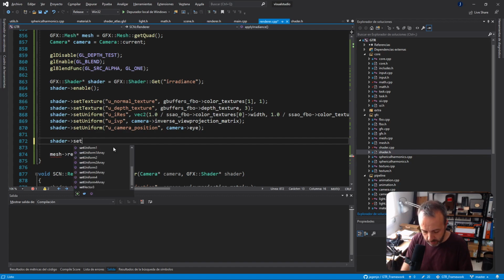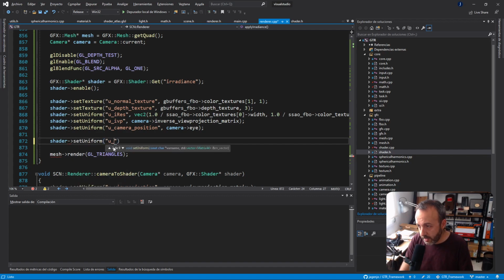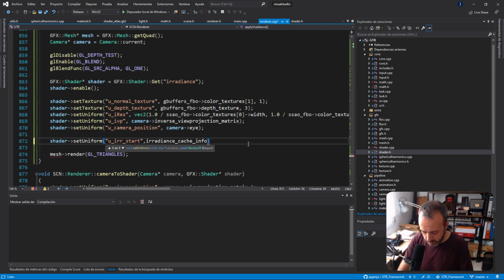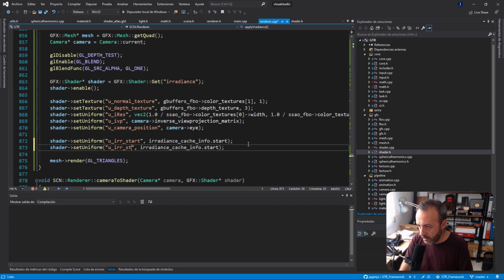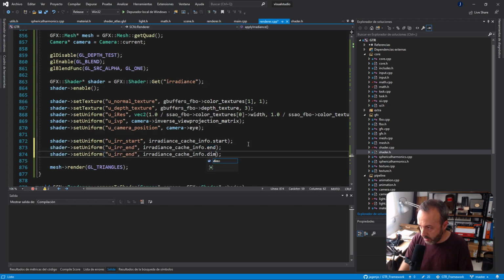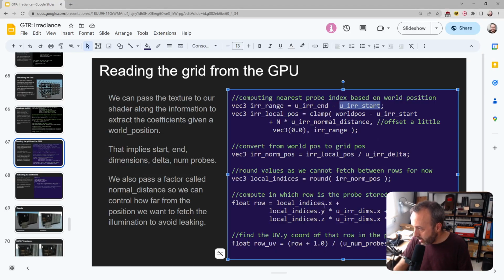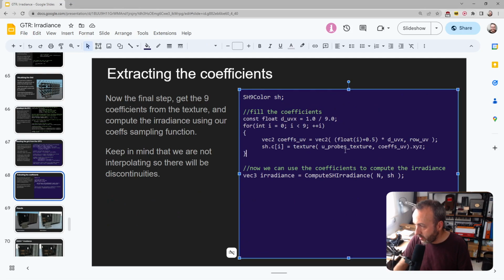So I'm going to have to set uniform. I'm going to try to keep the same name as on the shader. So here are start. This is where it starts. So Irradiance cache info dot start, the end, and the dimensions, and finally the more important one, the texture. Let's call it, I don't know how I call it on the slides. Let me see. It's called probe texture.